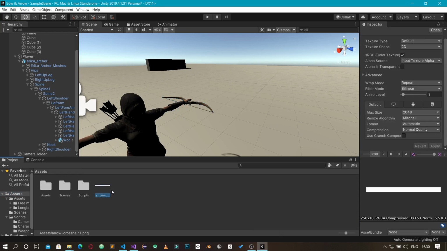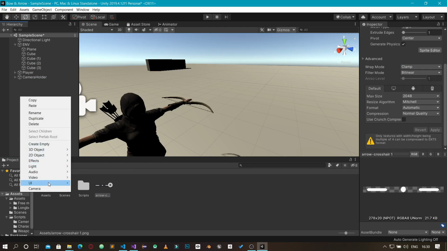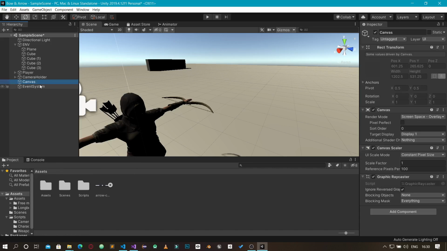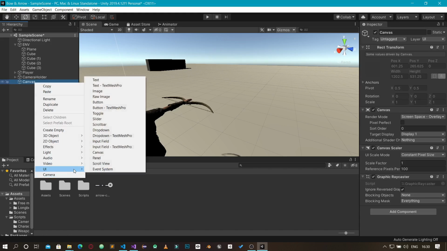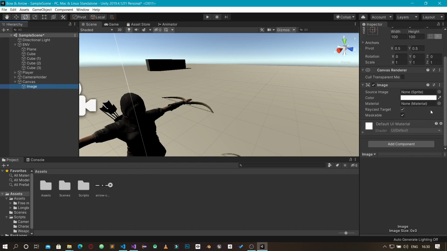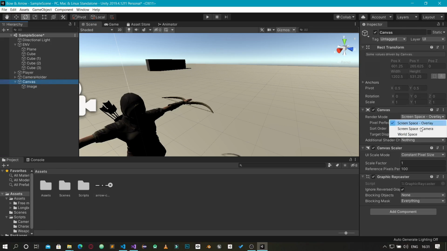So here we go. I'm going to select my crosshair prefab and set it to sprite, 2D and UI. I'm going to apply, and here we go. In my scene, I right click and create a UI canvas. I'm going to delete the event system, I don't want any event system here. Then I'm going to add UI, image, and drag this as the sprite for this image, and I'm going to set this canvas to world space.